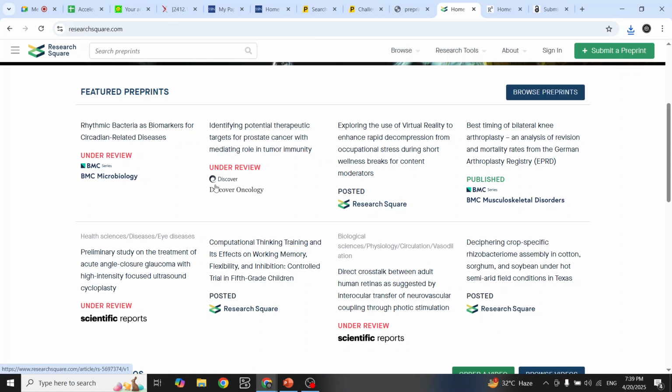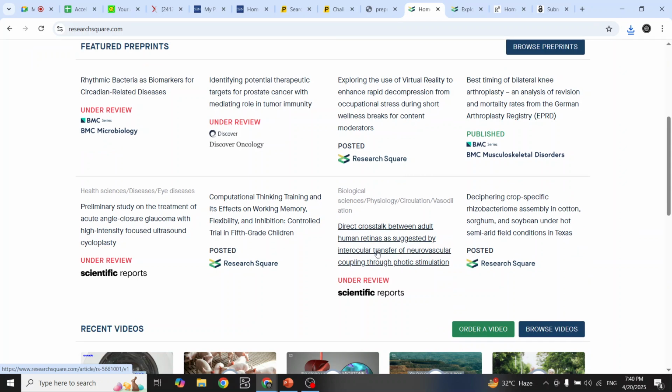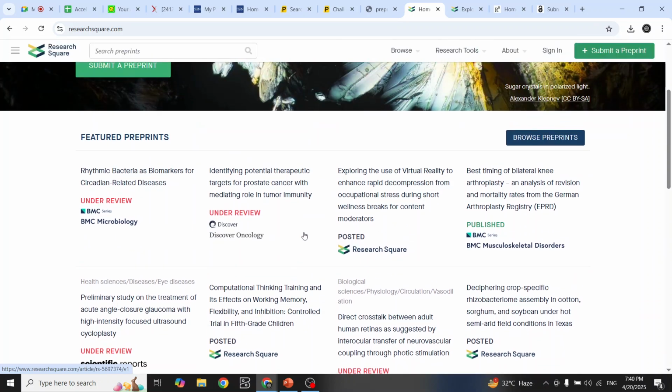You can see the journal names here: Discover Oncology, BMC Microbiology. These are all journals where the author has submitted their version, which are under review. And these are all just preprints that are announced through this platform. And you can see this paper is under review under a journal called Scientific Reports. I hope everyone can see the screen, right?